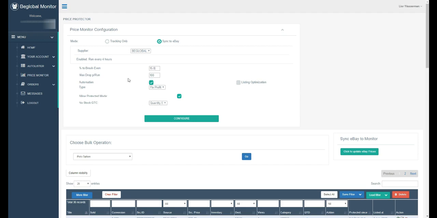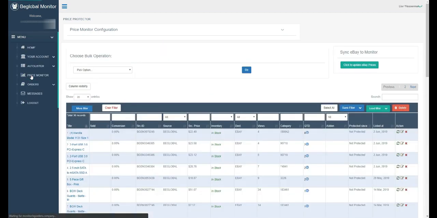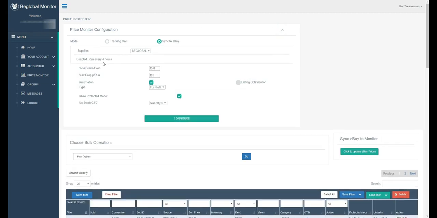So in this screen, you click on price monitor, then you go to price monitor configuration, and you have 15% to break even. This makes sure that when I upload the item I will not lose money, which means I add another 15% on top of the price of the item, so that if the item sells, I will break even. I hope it's clear enough, and if not, just drop me an email and I'll repeat it, because it's really important to understand this point, and I explained it already.